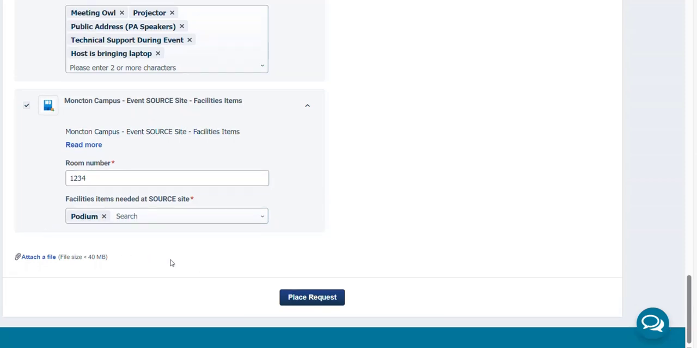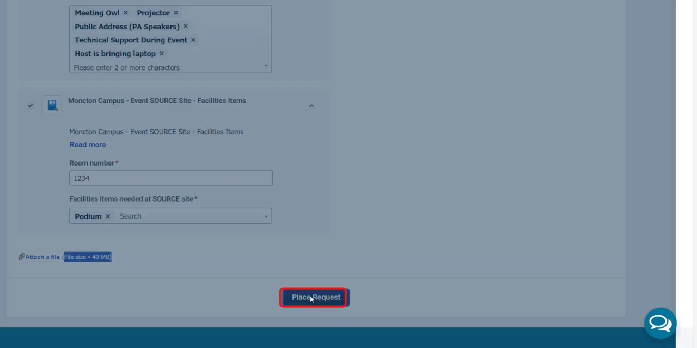And the reason you're going to select the load more is because if you don't select it and you press place request, sometimes an error message comes up. So just make sure you press that load more option. And if you need to attach a file, there's an option here as well. So now I'm just going to choose place request.